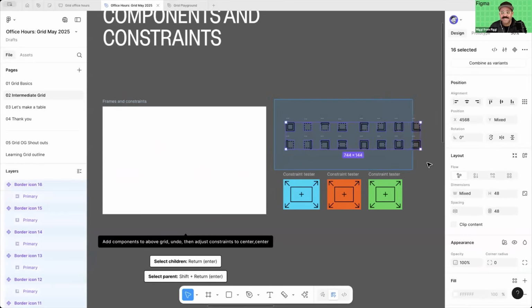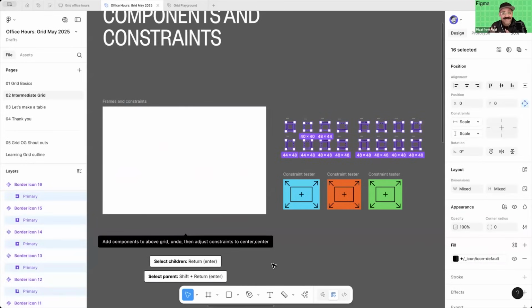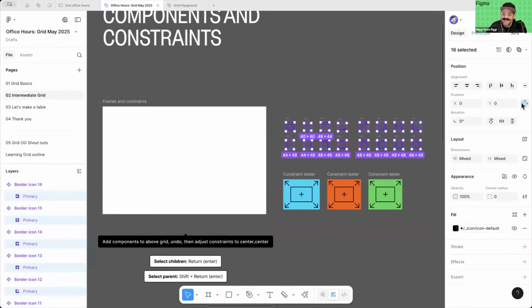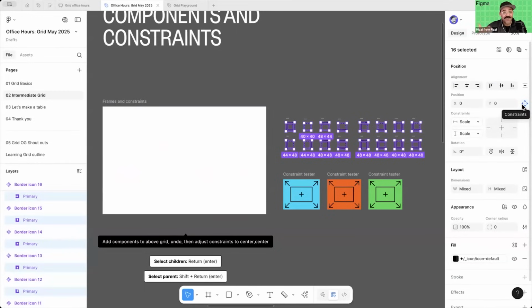Instead, I'm going to select all of these, right? And look down here, I've got my little shortcuts. We're going to select the children. We're going to press enter. That's actually going to select the objects that are inside of those instances. And we're going to take a look at the constraints. So the constraints tell objects inside of a frame how to behave when that frame resizes.